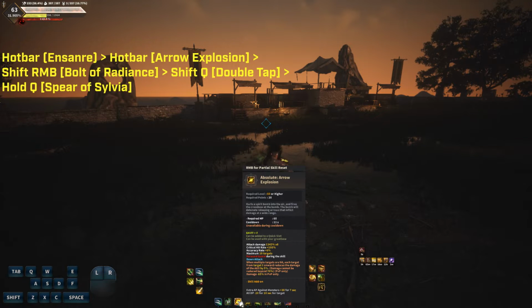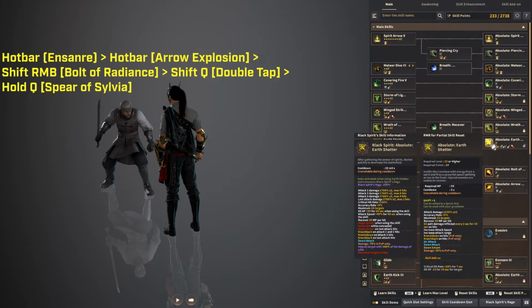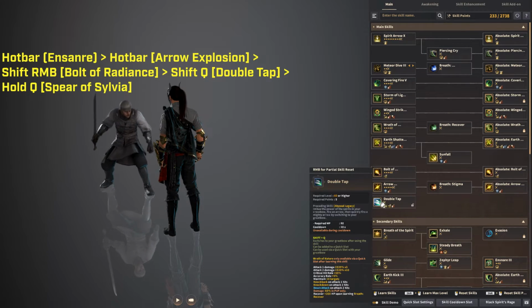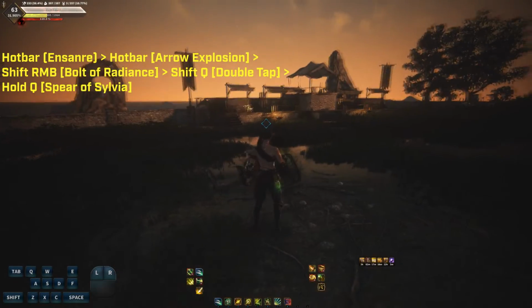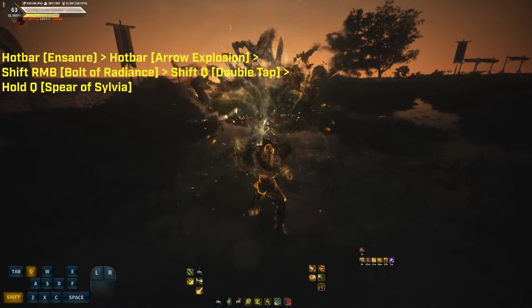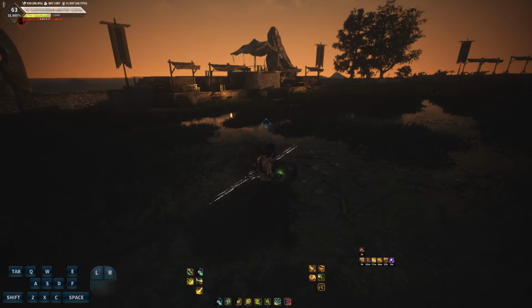You can do Ensnare into Arrow Explosion and then do Bolt of Radiance. Okay, the Shift RMB, and then hold Shift and press Q to activate double tap, and then just keep holding the Q, and it's going to activate your Spear of Sylvia. Okay, you guys understand? So Ensnare, Arrow Explosion, Shift RMB, hold Q, continue holding Q. So you're going to do a very long combo with very few key inputs. That's the thing, right? You want to take care of your hands. You don't want to press so many things.